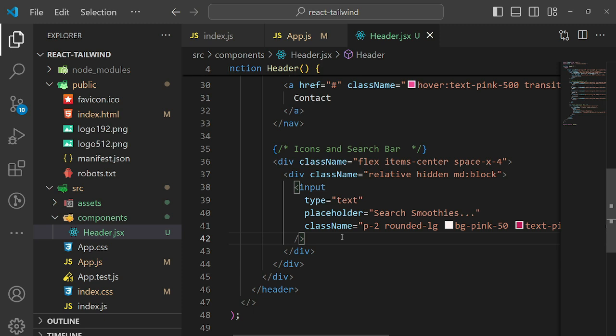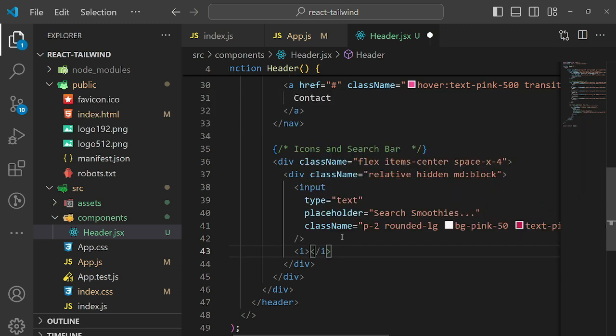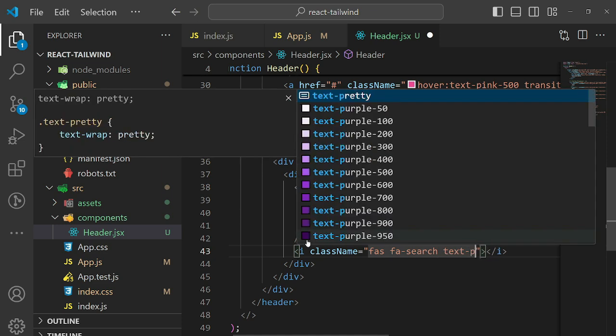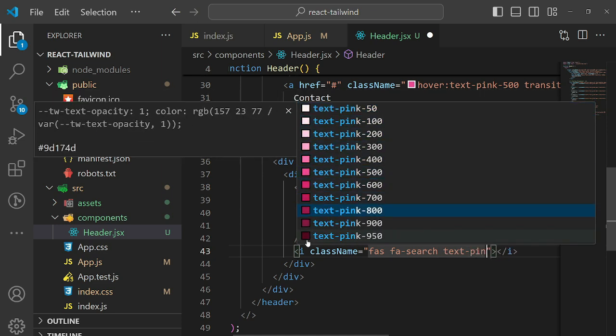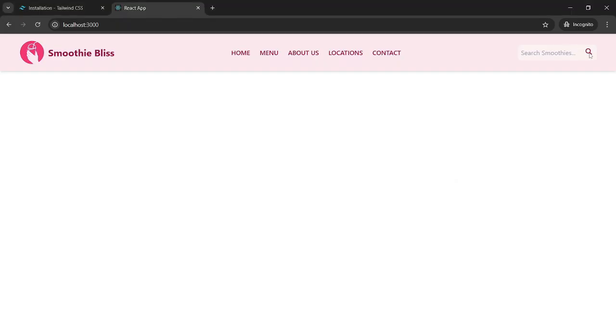For that, after this input tag, I'm going to create an i tag and here the class name is fas fa-search and text-pink-800, position is absolute right-3. Okay, so save it and check it in the browser. So you can see the icon is showing in the search box. Okay, great. After this search box, I am going to put two icons here. One is for the user and the second one is for the shopping cart.